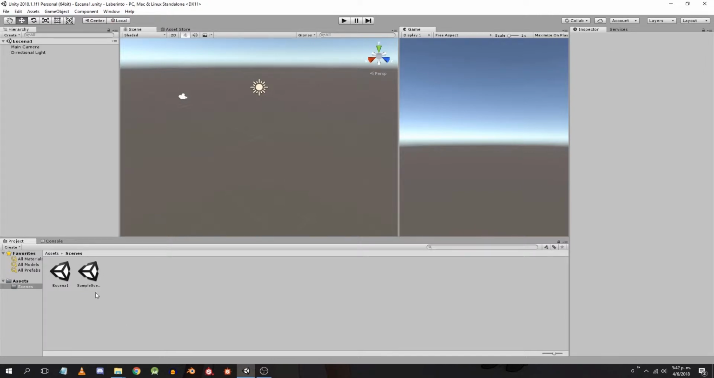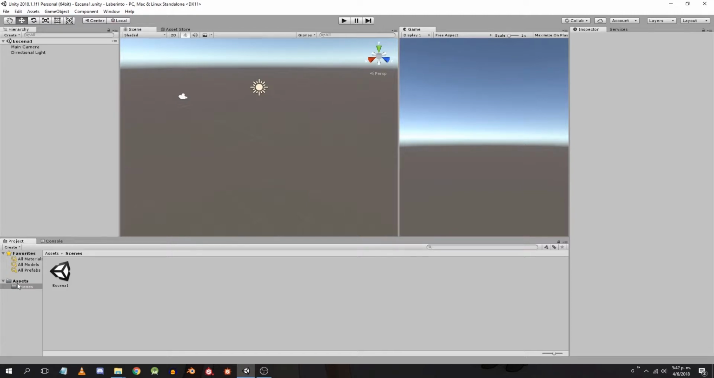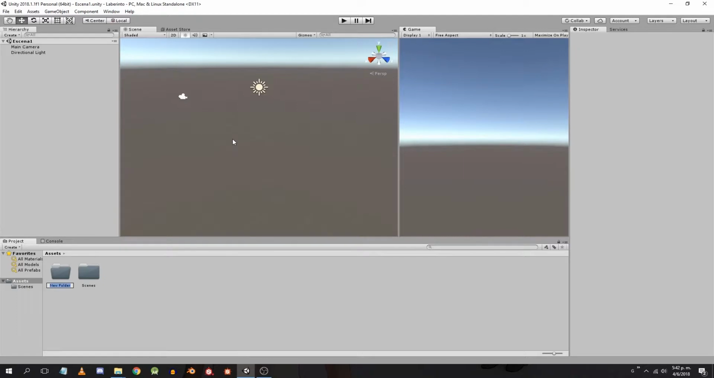Now let's create some folders to keep our project's files in order. The root folder is called Assets. Right-click here, Create, New Folder. The folders we are going to create are models, textures, audio, scripts and external packages.